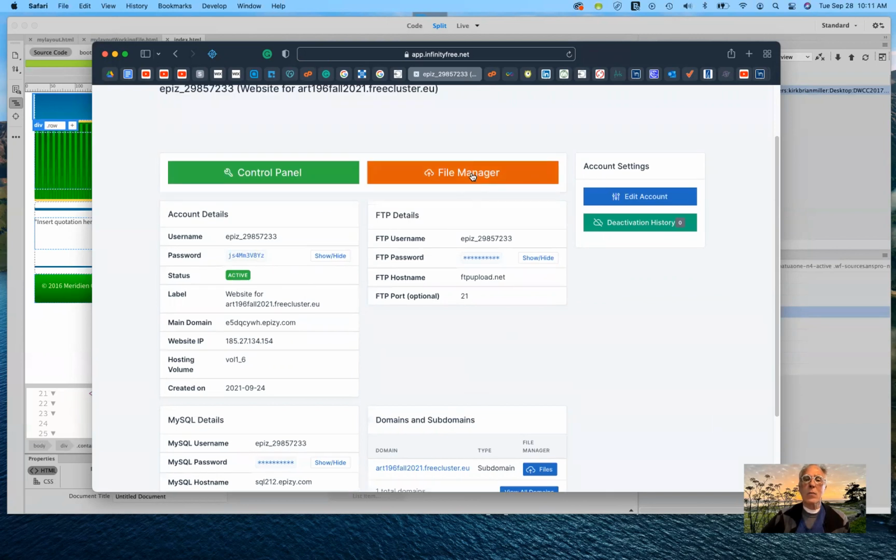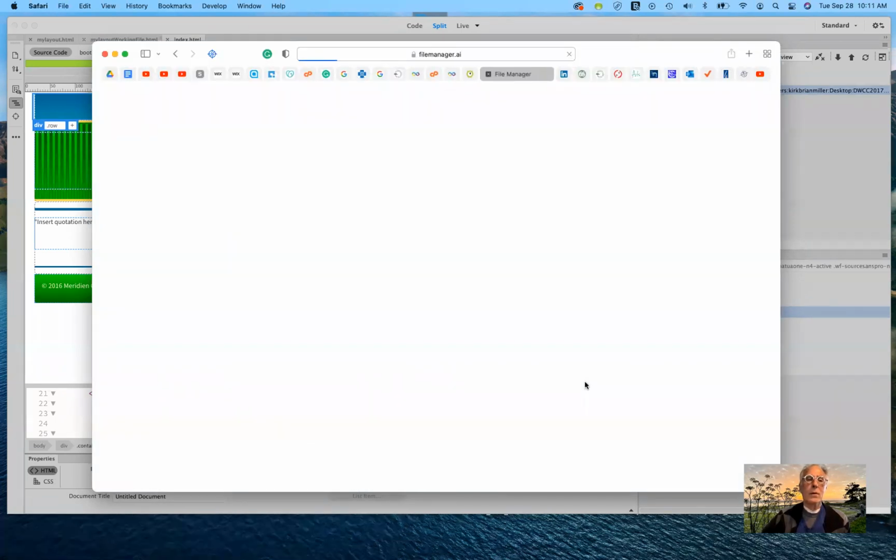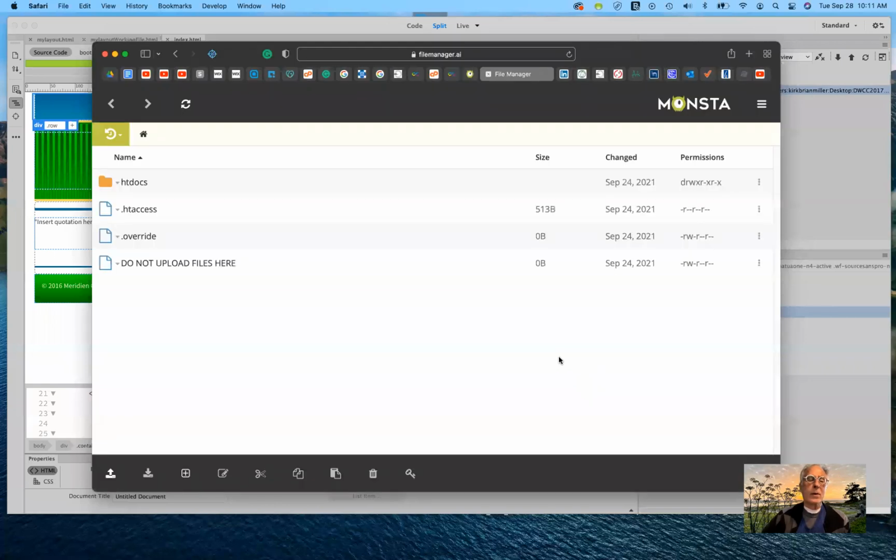So now I want to click on the orange bar here that says File Manager. That should pop up in a minute. And this is what you should see. Notice we have an orange folder that says htdocs. We also have files that say .htaccess, .htaccess override, and also a little file that says do not upload files here, and that is correct. You do not upload your files here.